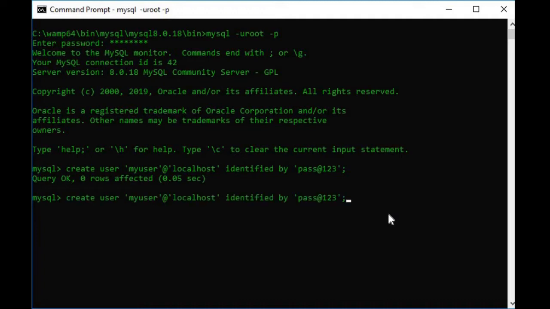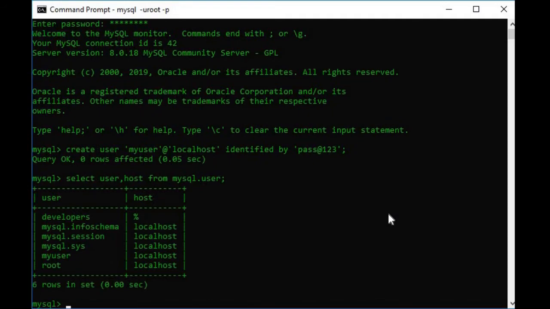We can still check that. We go back to our previous command on the user, select user, host from mysql.user, and we have myuser, that is our new user. So the next thing we're going to do is to create a database.